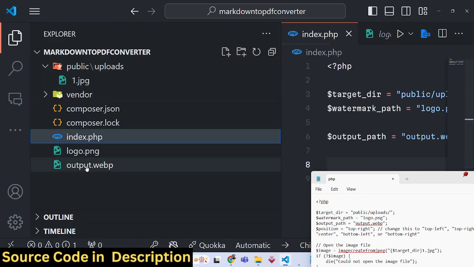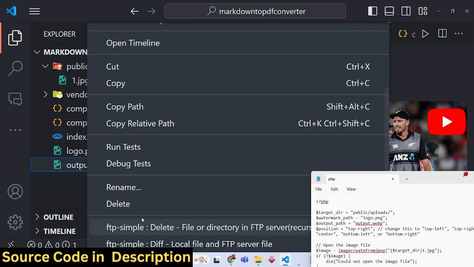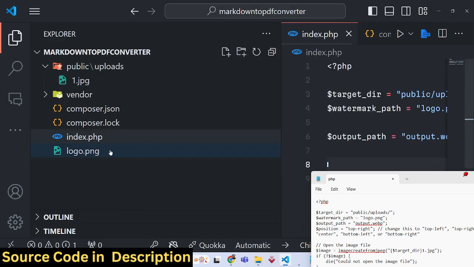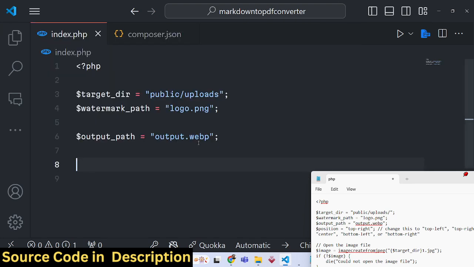Once you run this, let me delete this. So this output.webp file will get created once we run this PHP script. And now the position of the watermark. By default, it will be on the top right position. It can be top left, bottom right, center as well.